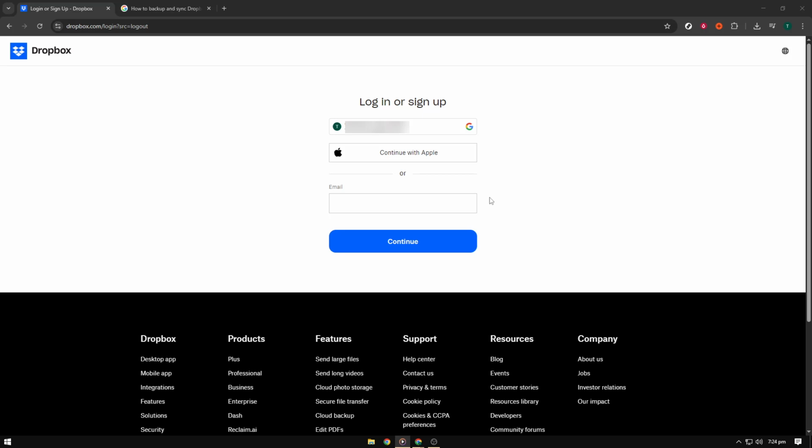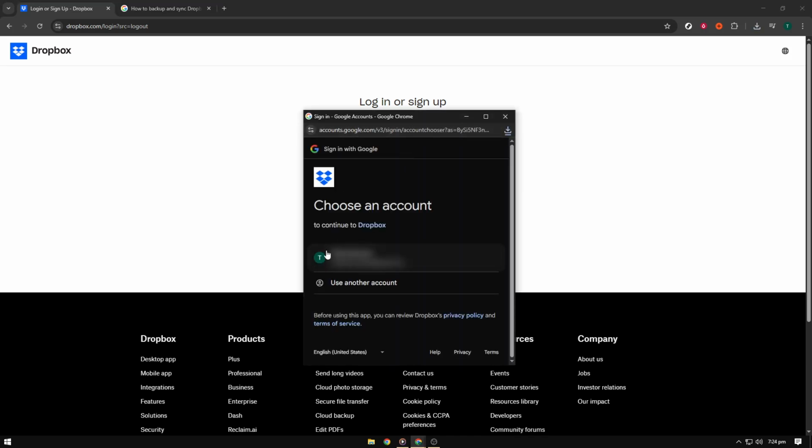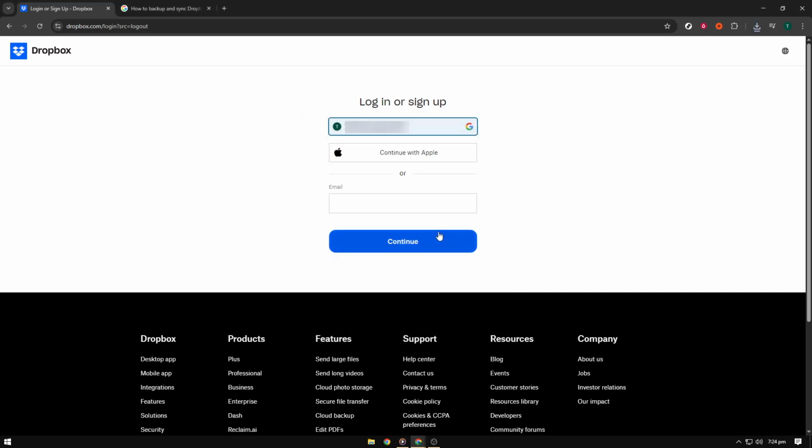To start, open your preferred web browser and navigate to Dropbox.com. If you haven't already, log into your account by entering your email address and password, or use the Sign In with Google option if that's how your account is set up. When you're logged in, you'll be greeted by your Dropbox dashboard.